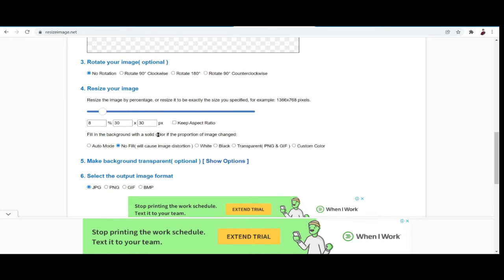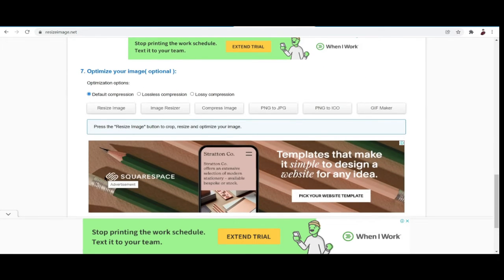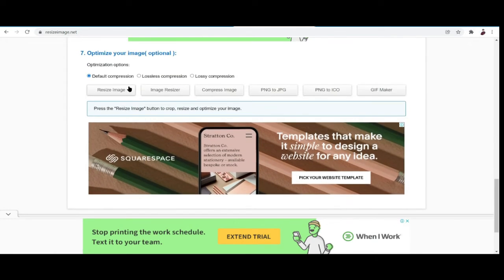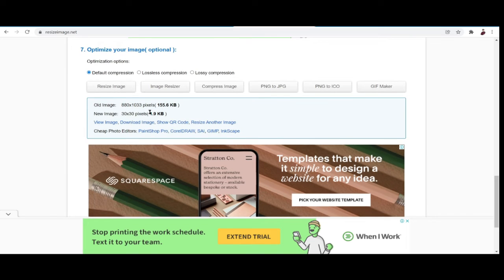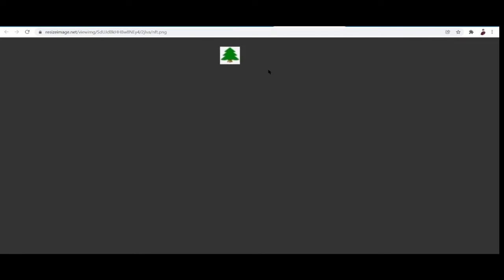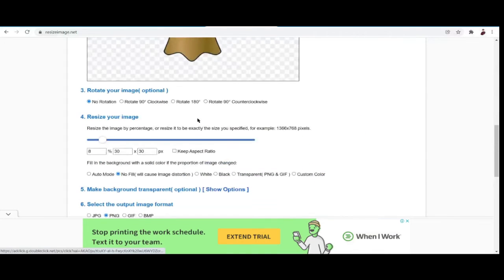And now no fill, let's choose that. And then of course we want a PNG output. So let's resize the image by clicking this button right here. You click this button, not this. Let's click this. All right, so now the image has been resized, and let's view the image first and see if we got it right. Okay, I think the image is a bit small, so let me change some settings right here. So I want this to be 30 as well.